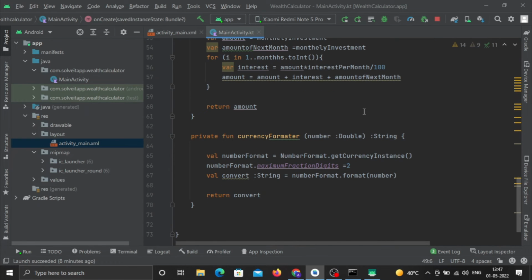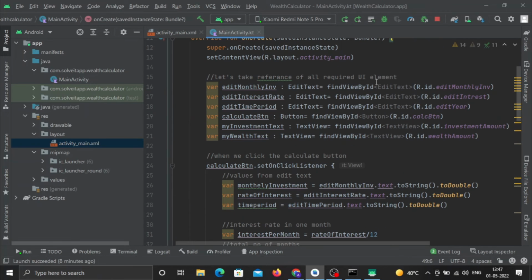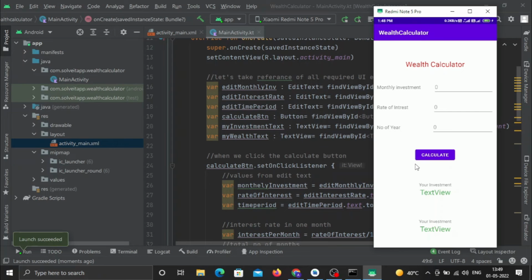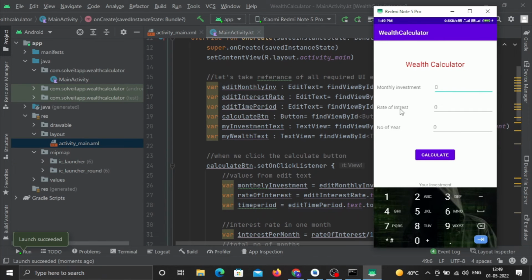So now we have resolved all the bugs of our application. Let's stop the application and rerun it. Okay, now you can see all our bugs are fixed. So here, let's do some calculation.